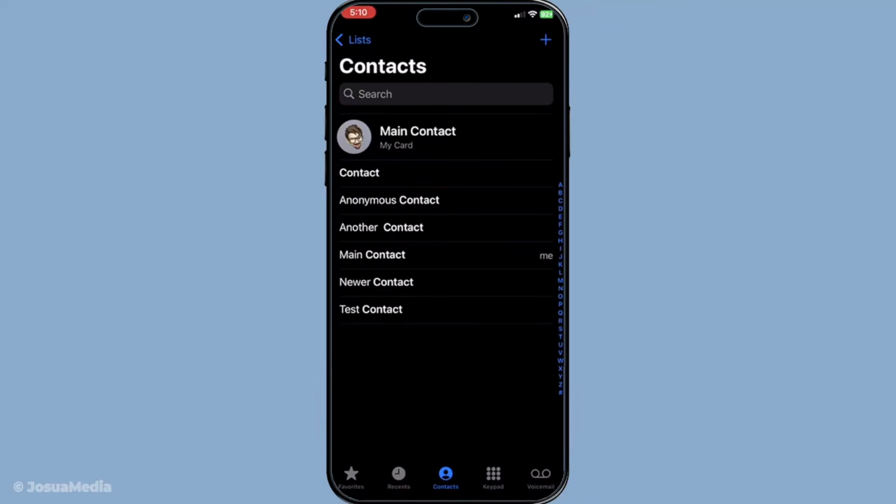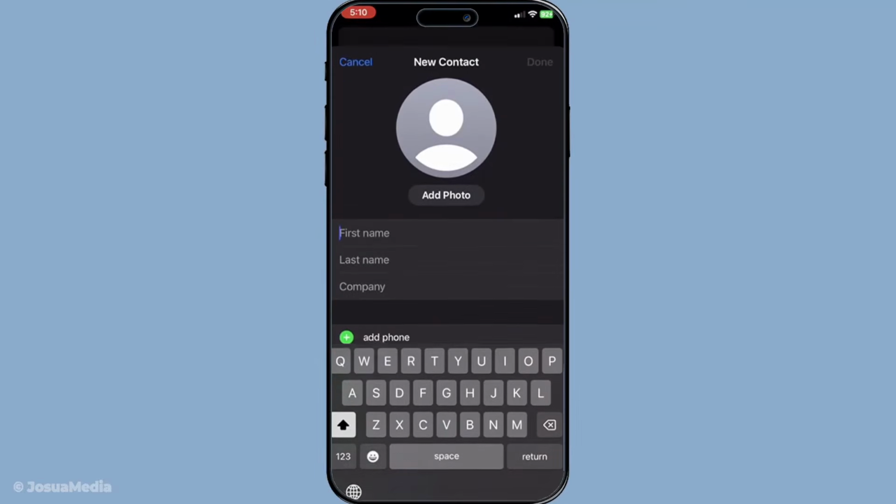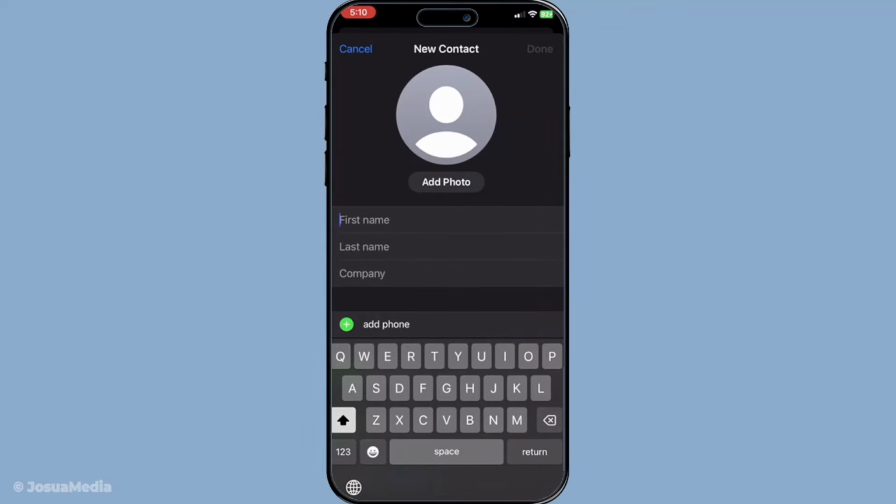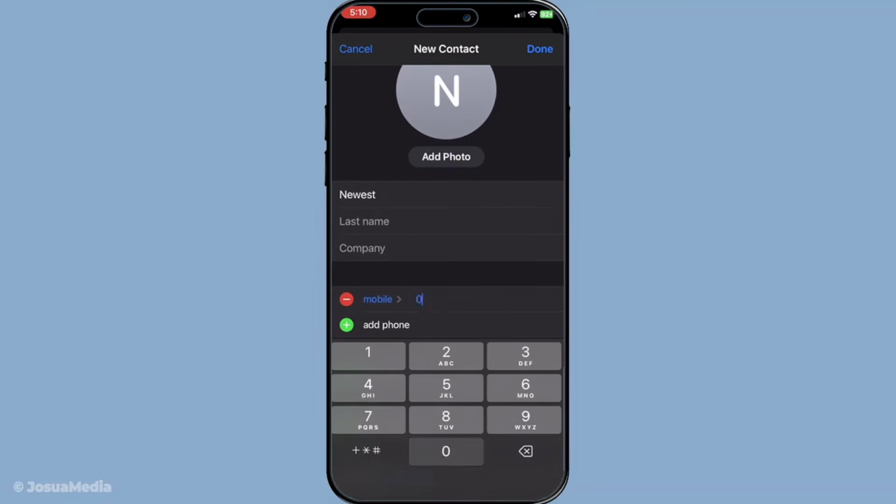Once you're there, look for the plus icon. It's usually located at the top right corner. Tapping this will allow you to create a new contact. Now you can enter your friend's details. Be sure to add their name, and either their phone number or Apple ID email. This information is essential because it's how iMessage will be able to recognize and connect you to them.